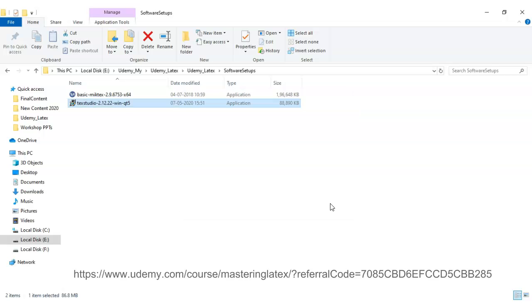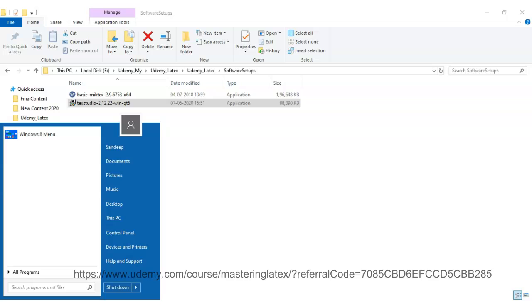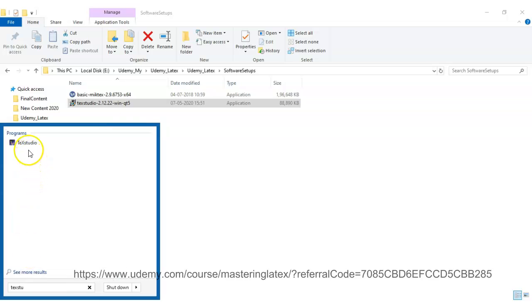Now let's check whether the TexStudio is properly installed or not. Click on the start menu and search for TexStudio. You can see that there is a button which is for TexStudio. So you can click on this and start it directly.